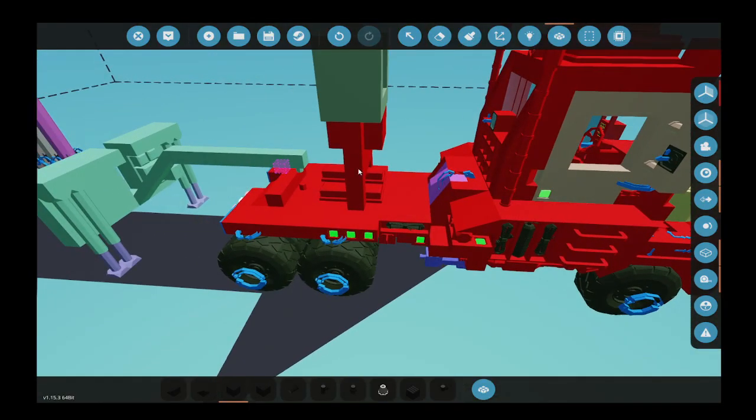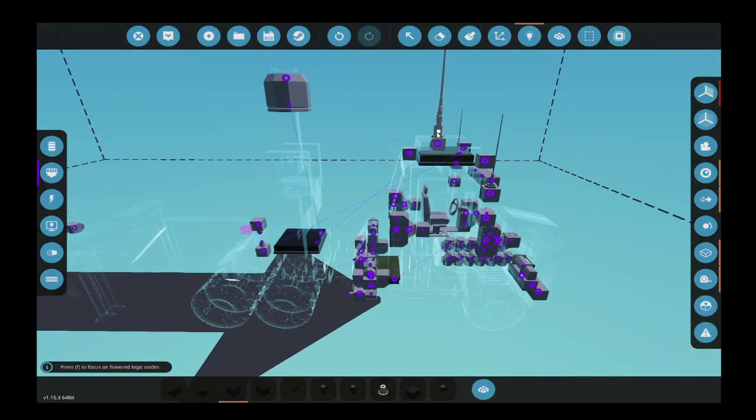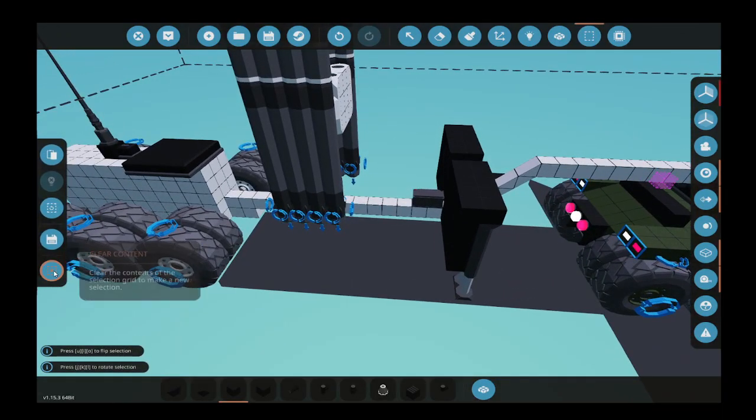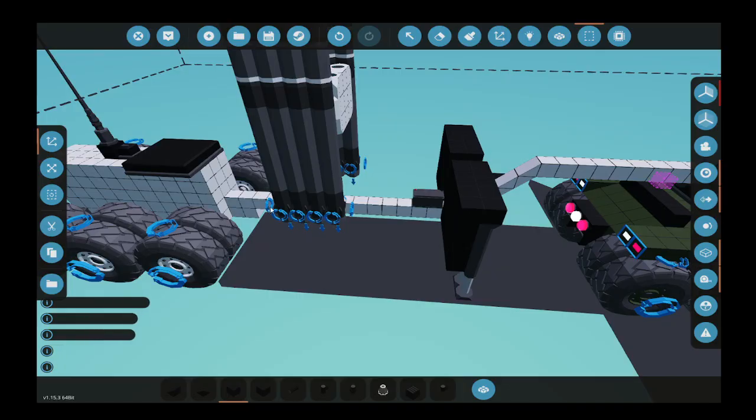Alright, so we have the radar. Okay, it goes out, it connects to there. Now I have to do the trailer. Clear content. Alright.